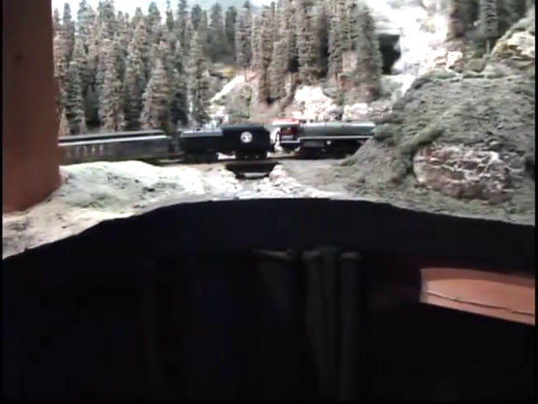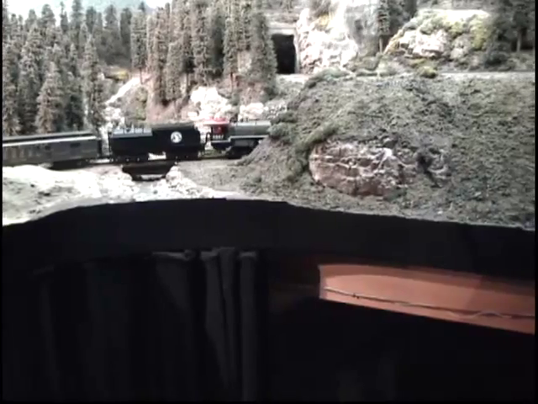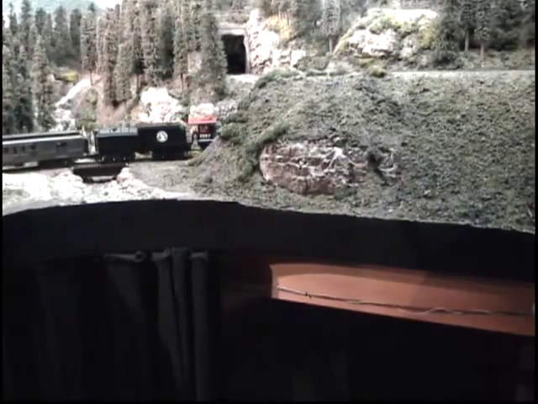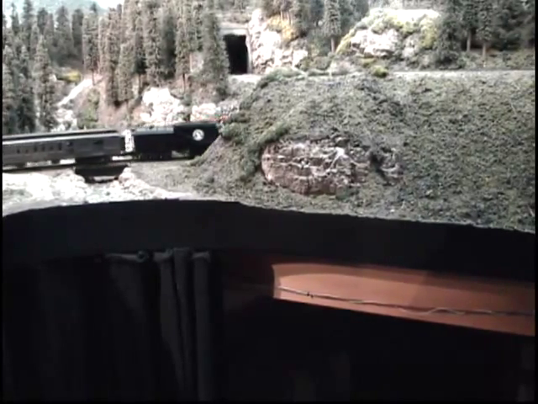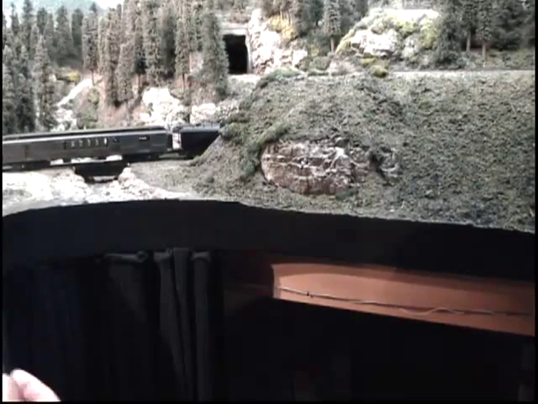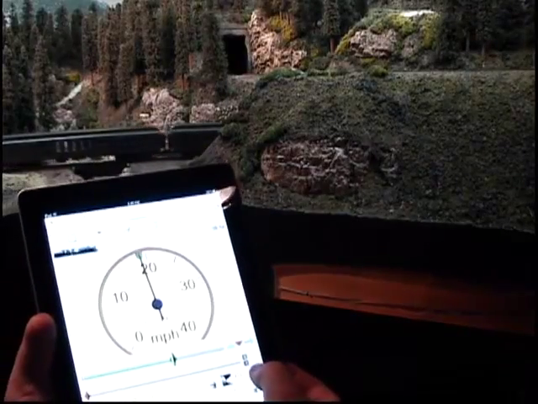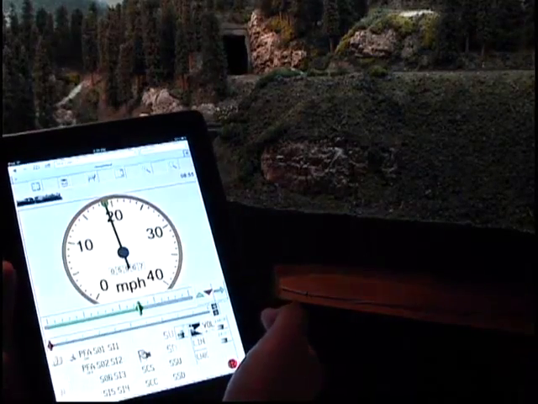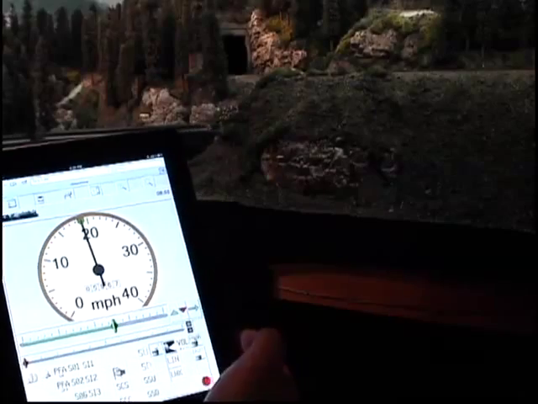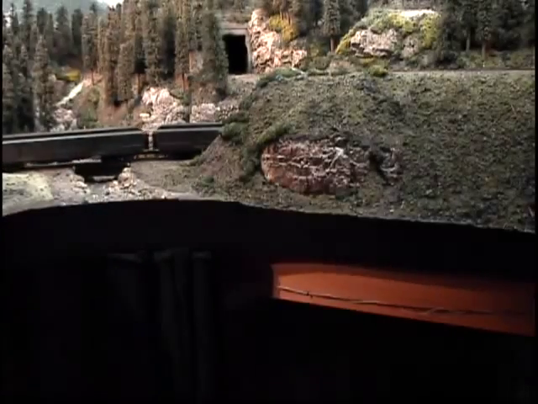You're going to watch this locomotive go into a tunnel here. We'll give it a little more speed. I'm going to go ahead and engage the labored chuff feature and leave it on all the way through the tunnel.